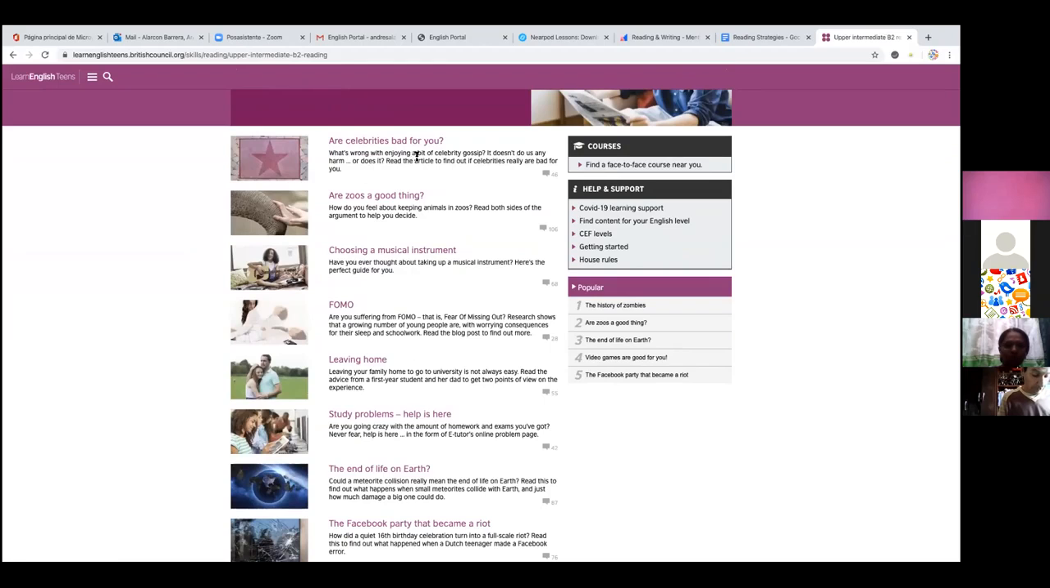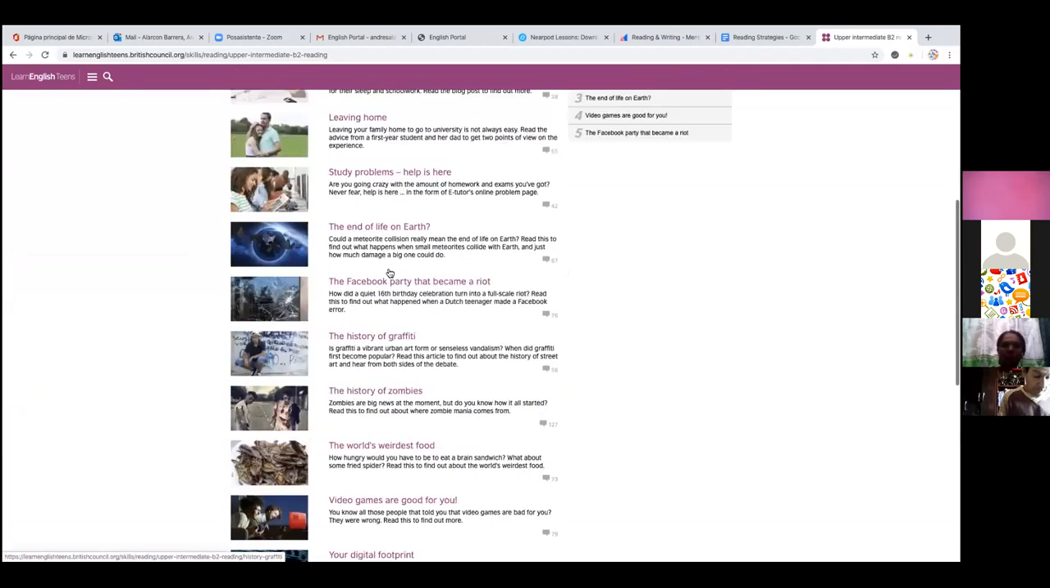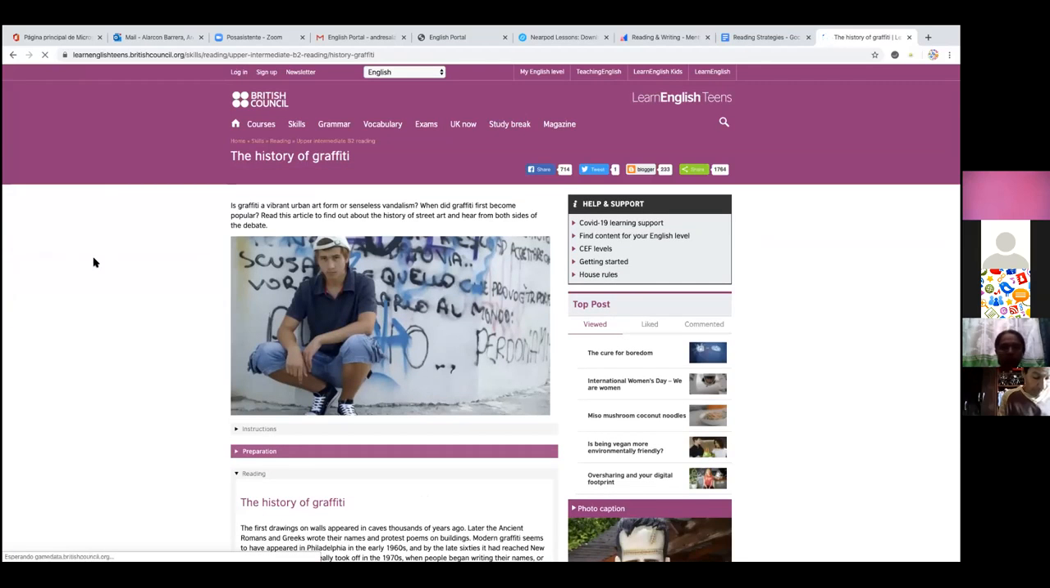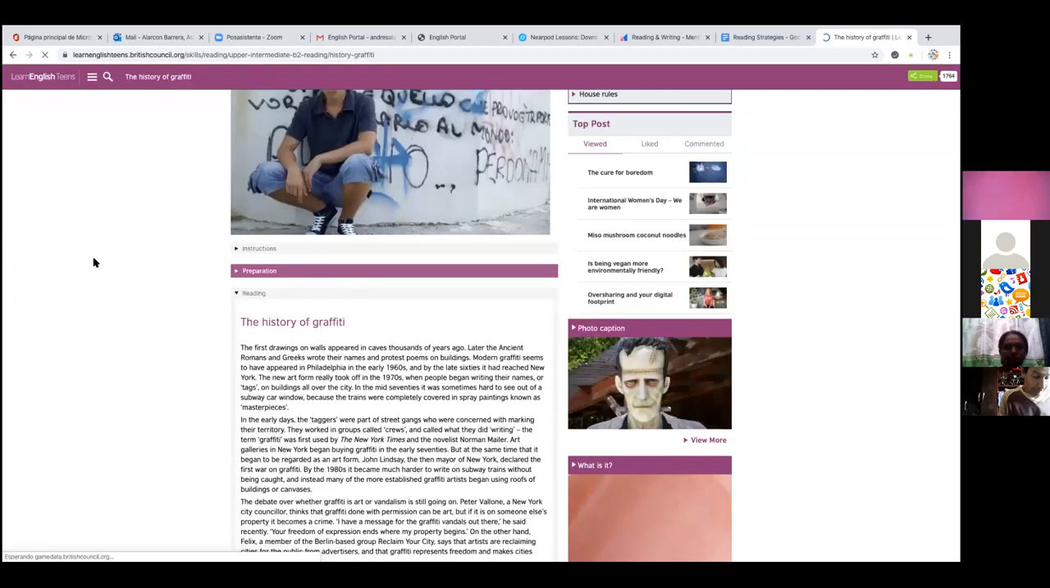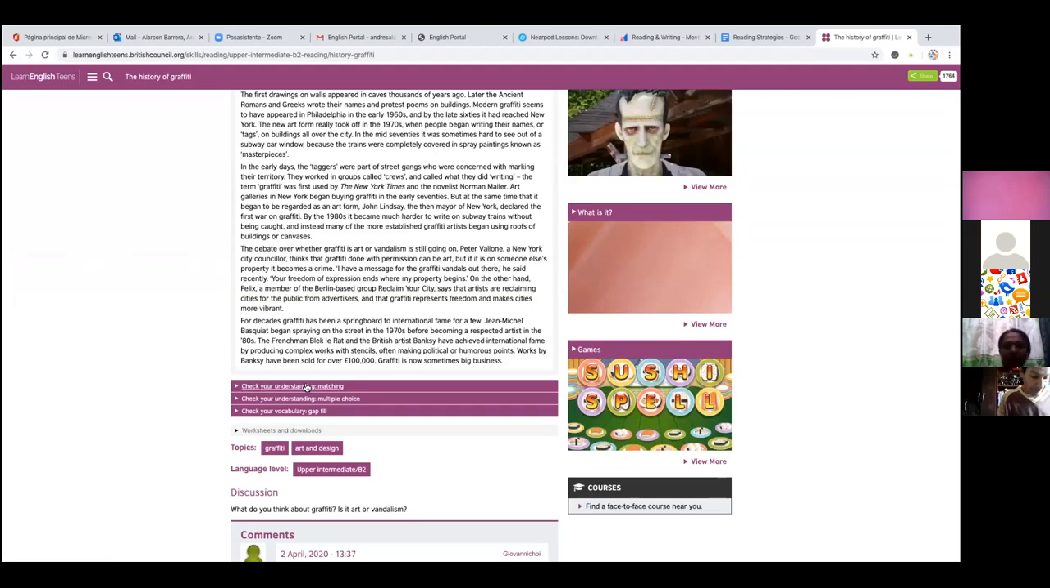Are celebrities bad for you? Are zoos a good thing? Choosing a musical instrument, okay? So all these readings, you can actually use this page to share with your students these articles and ask your students to read carefully and answer the exercise or the questions that are after the article.